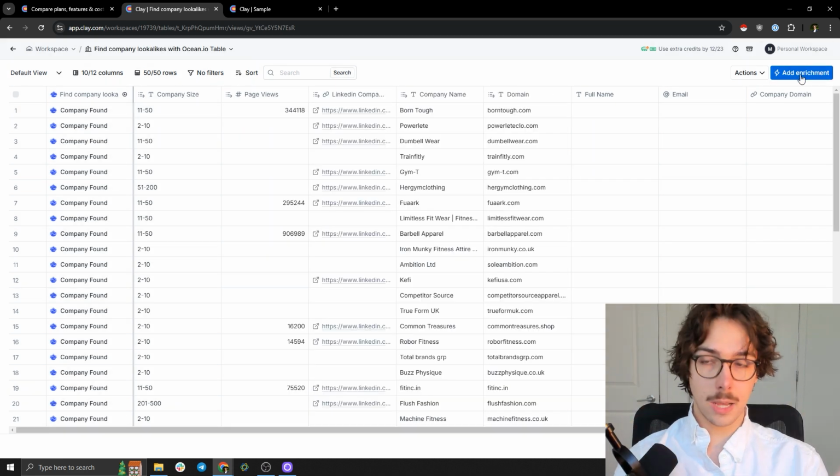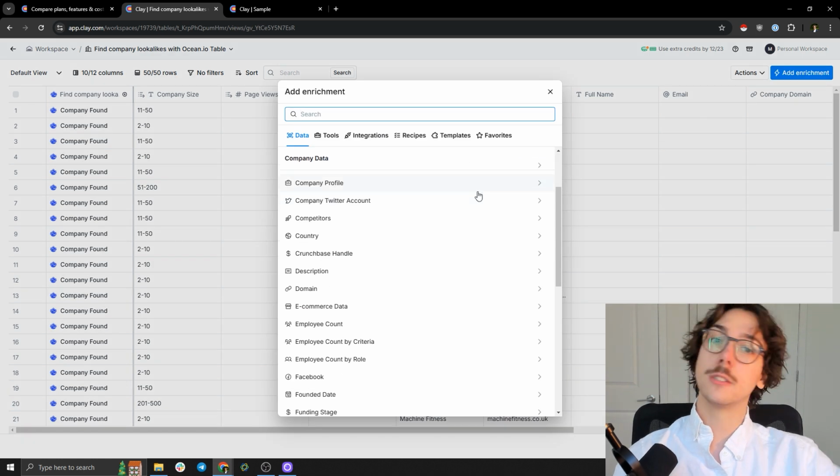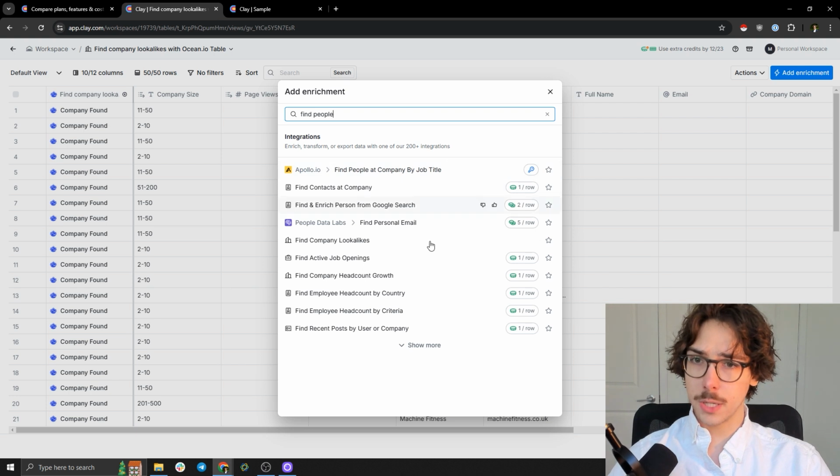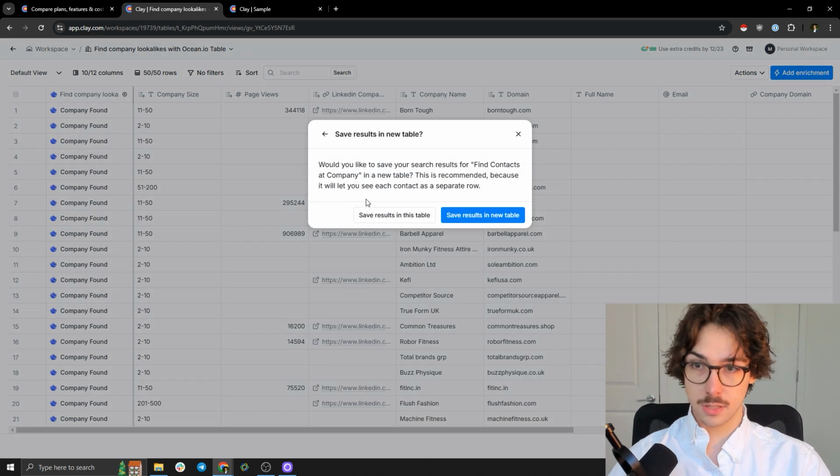So we did step one. We scraped a bunch of companies we want to reach out to. Now we need to find the decision makers and find their emails. And so this is where we can go into this add enrichment section and start to build on this workflow. So we can type, find people, and there's a bunch of different stuff here. So this is just a few examples of enrichments you can use, but you can find contacts at companies. So this is a Clay enrichment. We'll just save results in this table.